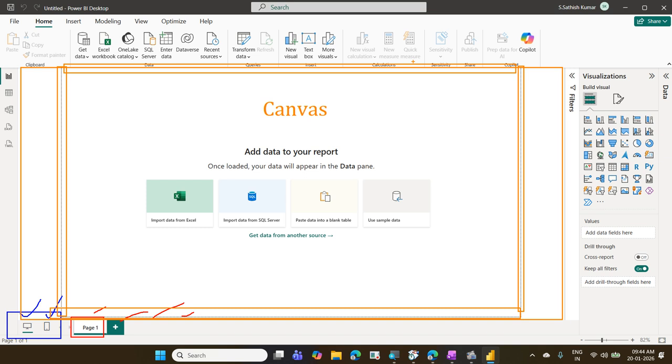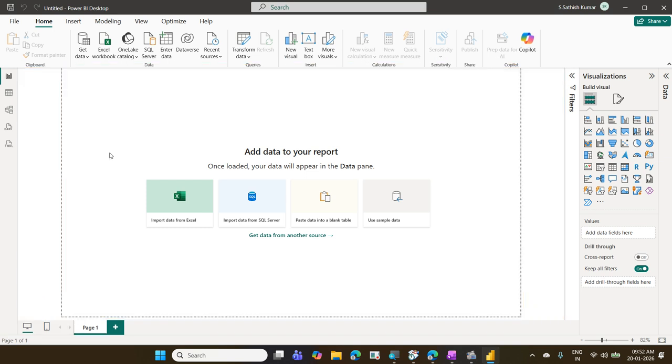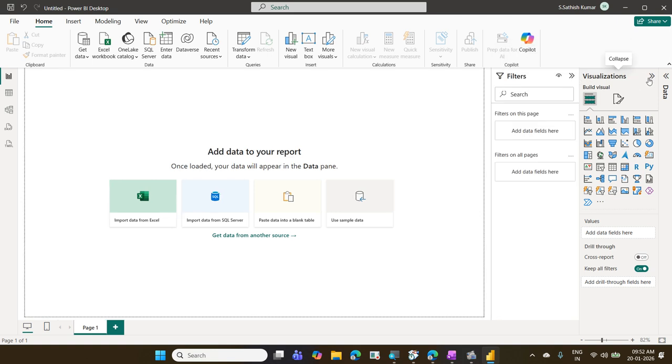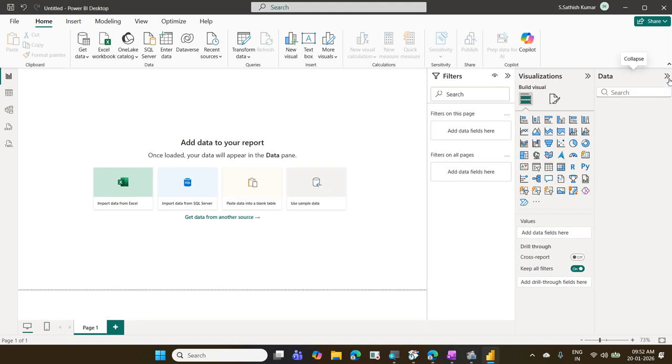And you can see 3 tabs are available on the right hand side. Tab number 1, Filter. Tab number 2, Visualization. Tab number 3, Data. One by one I will explain. First, filter. Under filter, we have 3 types of filtering. Assume I am creating a visual. I have created a chart, bar chart, line chart. I have created customer wise, what is my total sales.